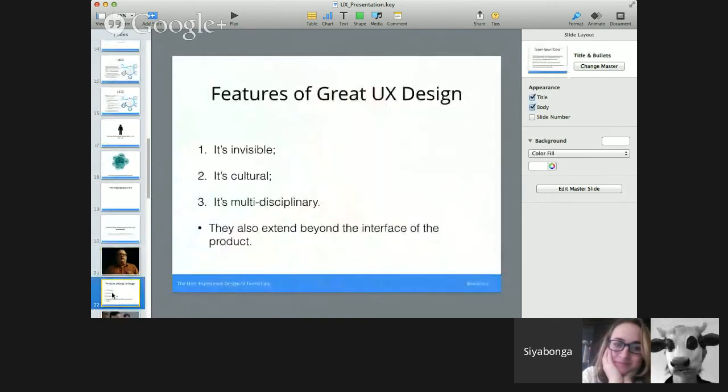Jared Ebspool also spoke about the features of great user experience design, and these are the top 3. It's invisible, so you don't really see it on the outside. It's cultural, so people are able to come to it from their different perspectives, and it's multidisciplinary, meaning that you can put in UX design from the coding aspects through to your research, your conceptualization, as I mentioned before.